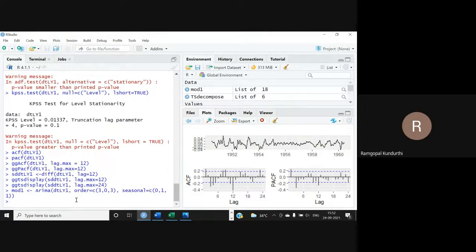Ma'am, should the seasonal be 1 or 12? 1. It automatically understands, since you're taking monthly data, that the moving average term will be at lag 12. So it will be modeling ET minus 12 there. Okay, so it's the seasonal lag there. So it will be 1.